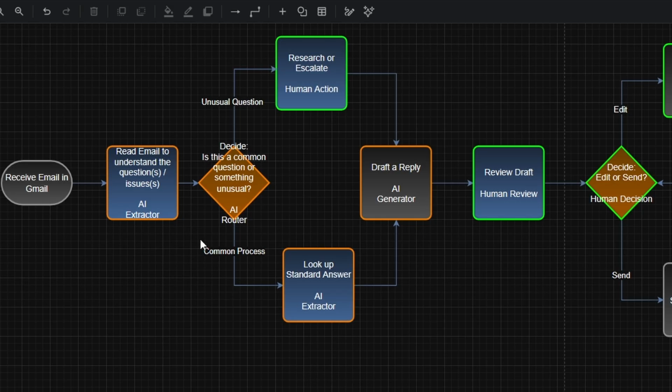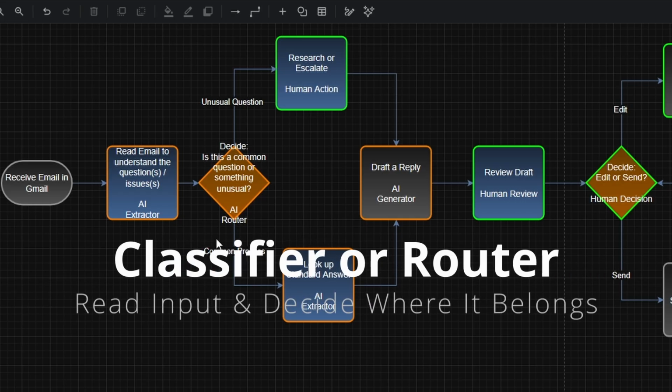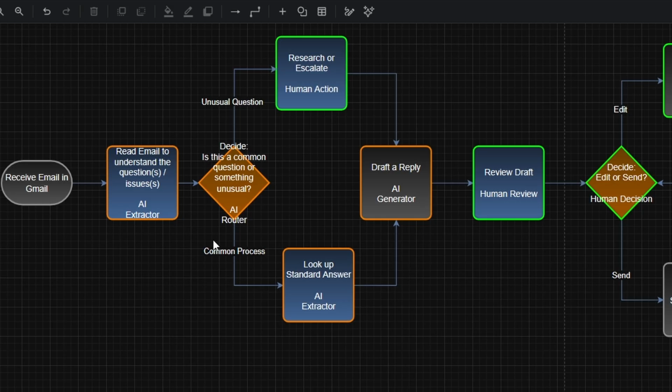The second role is a classifier or router. That's where AI reads an input and decides what category it belongs to. In our example, that's the decision about whether the email contains common questions or something unusual. Your AI reads the questions, checks them against your knowledge documents, and then routes accordingly.